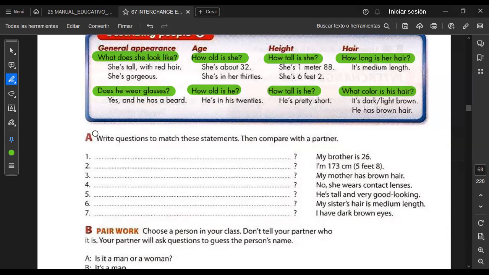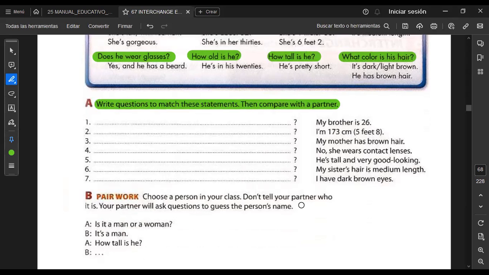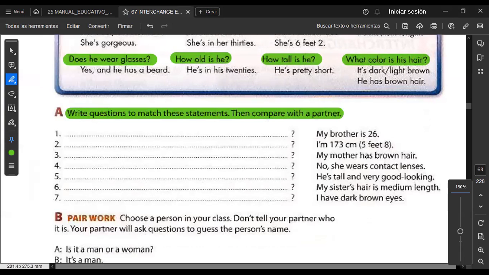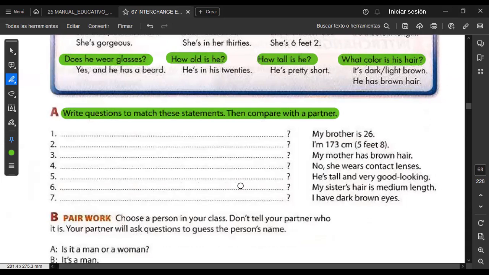Okay, so you have: write questions to match these statements, then compare with a partner, right? Number one is: my brother is 26. Do you remember what the question is, Glenda, for number one? How old is your brother? My brother is 26 years old, right? Okay, very good. What about number two?